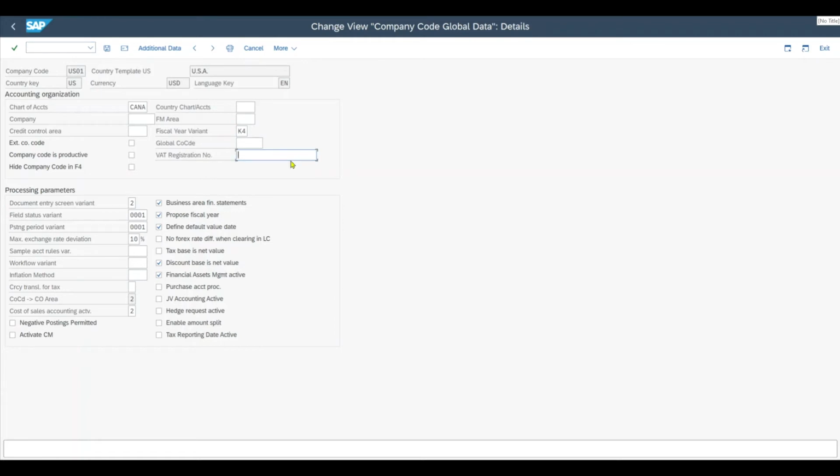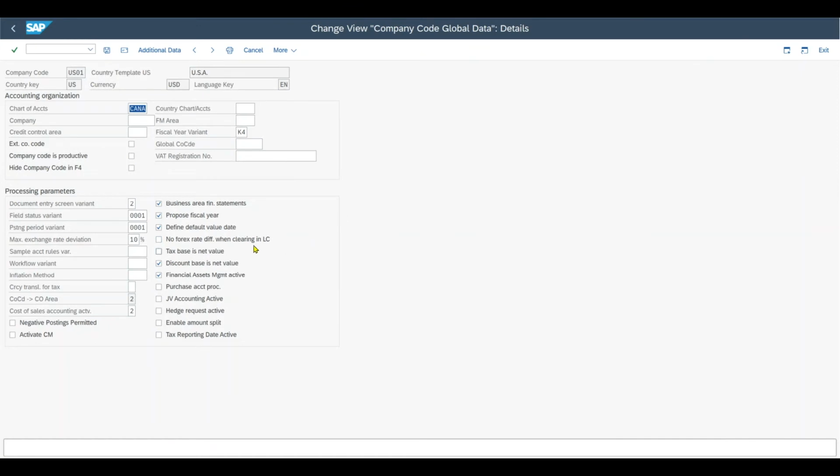You can see the VAT, so the value-added tax registration number. And basically this is used within the European Union for tax exempt deliveries. Let's now focus on the processing parameters.